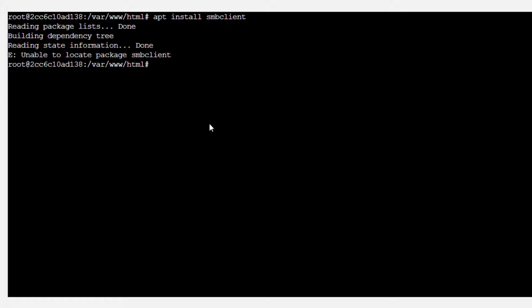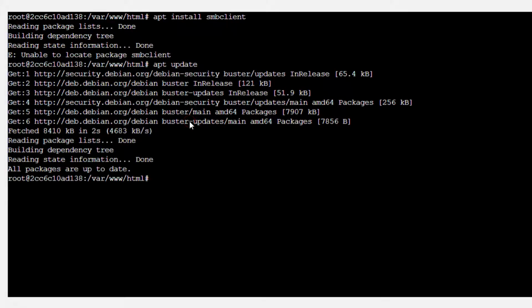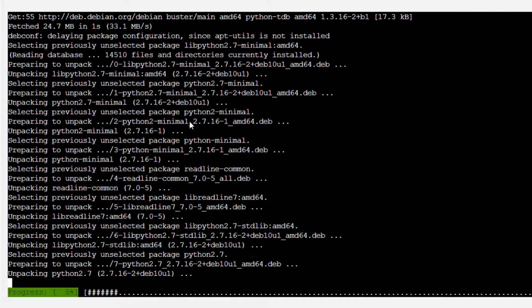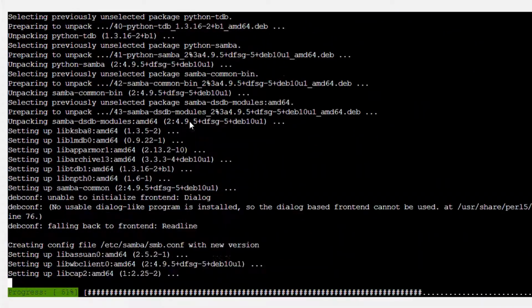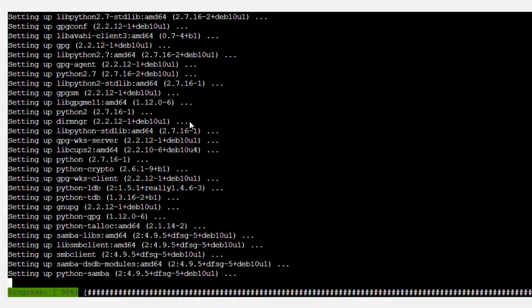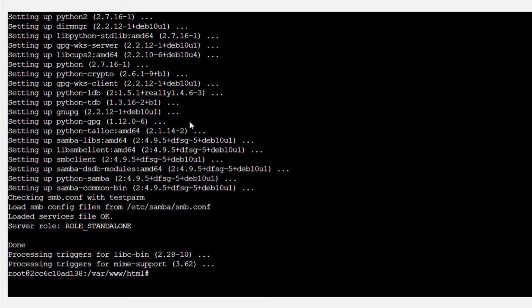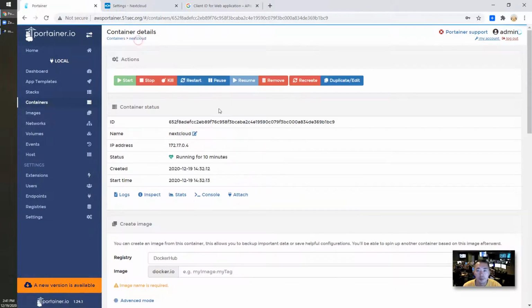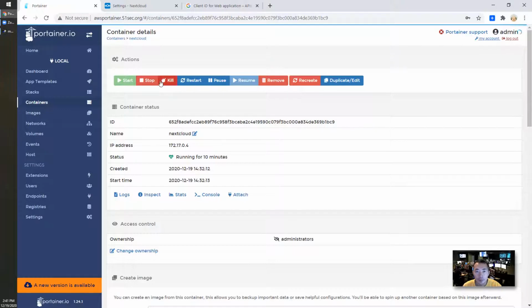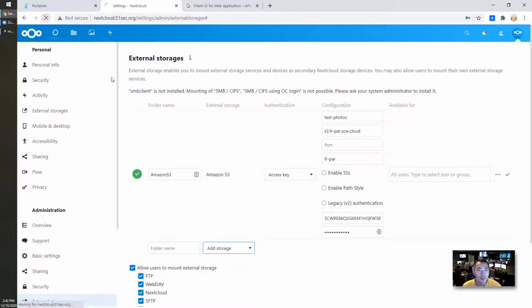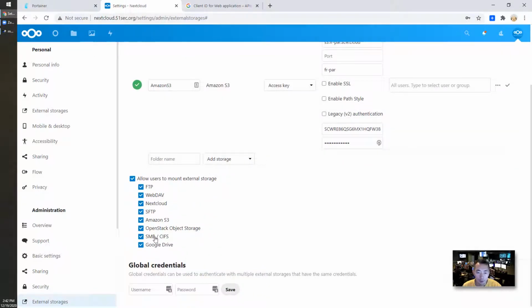You may want to try apt update, then apt install smbclient, just do it again, apt install. Great. And then you may want to reboot your machine. Restart. It will take a couple of seconds, and then it will flash up, and then you will get SMB/CIFS and local options to add it.